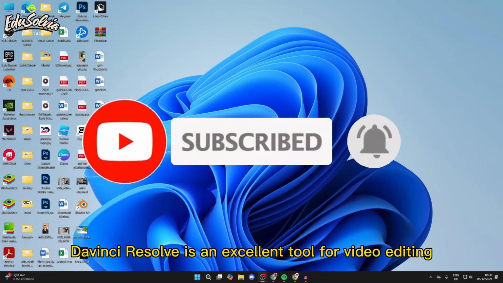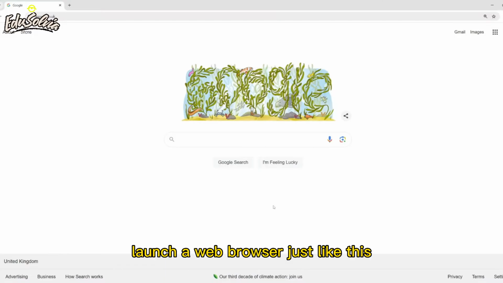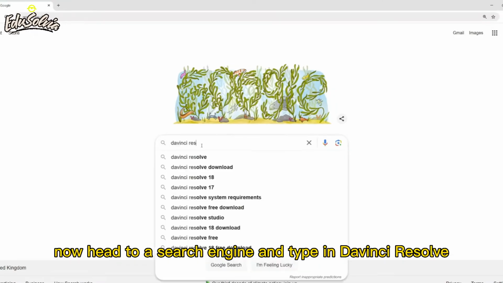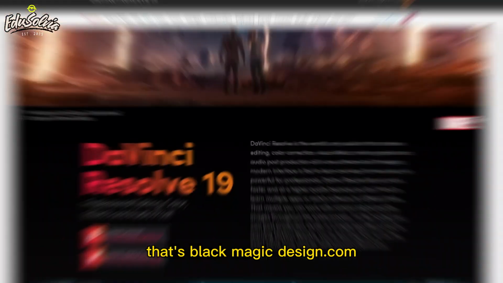DaVinci Resolve is an excellent tool for video editing, so let's get started. First, launch a web browser just like this. Now head to a search engine and type in DaVinci Resolve. You'll want to click on the official website, that's blackmagicdesign.com.